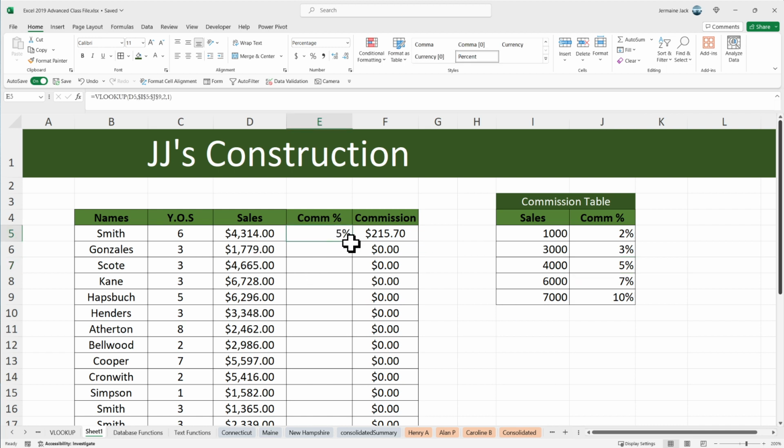And if it's working correctly, when I pull my function down, this value is over 1,000, but it's less than 3,000. So therefore, it doesn't match the 3. It will fall back and give me 2%. There we go. And of course, I went ahead to calculate the commission, which is simply the sales multiplied by the percentage. Likewise, this is over 4,000, but less than 6,000, so that would show 5%.